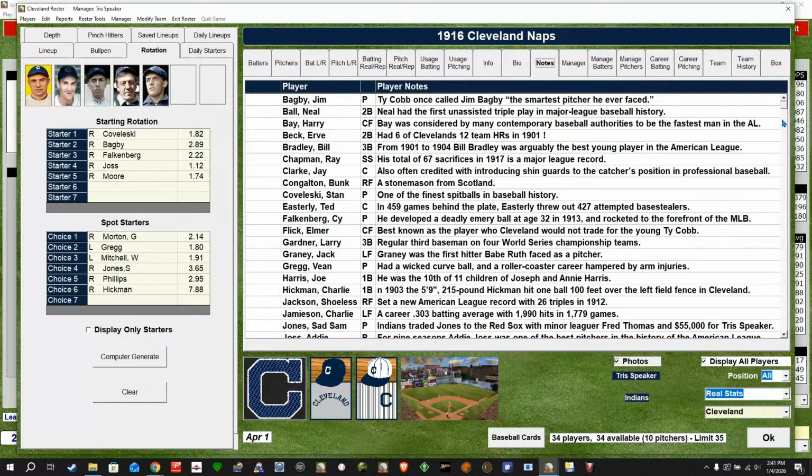It's a great community. So look at Ted Easterly here, 459 games behind the plate. Easterly threw out 427 attempted base stealers. Holy shit, that's pretty cool. Yeah. So the Pirates won 4-3 with a Willie Stargell walk-off 2-run home run in the bottom of the ninth. Let's go Bucs. All right, Buccos.